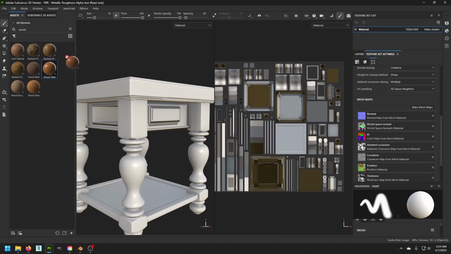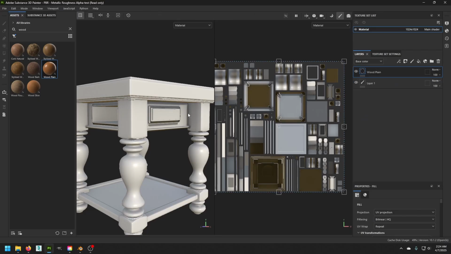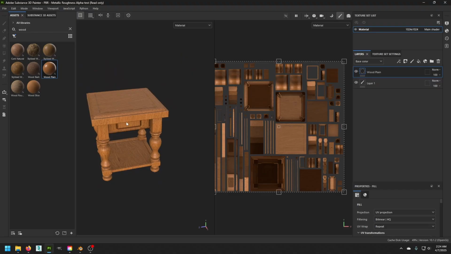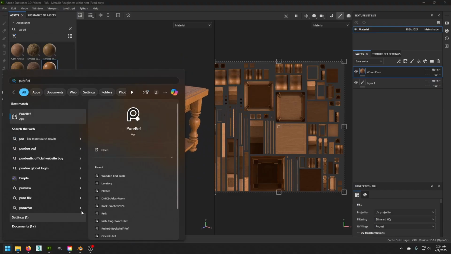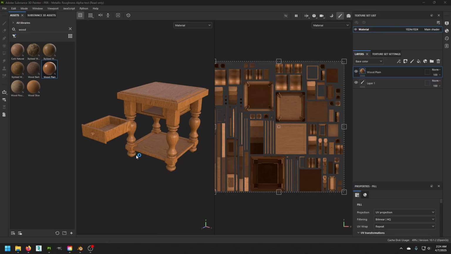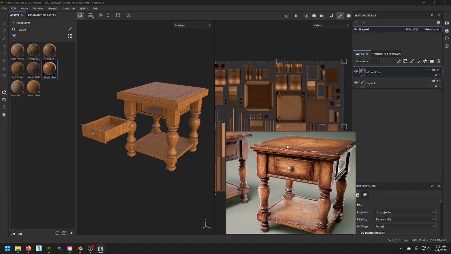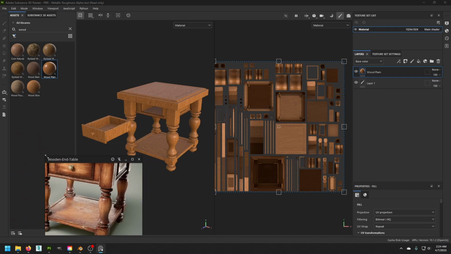Let's put on this one for now. So if I put that on there, this would now apply wood to the entirety of our asset. I want to make sure that if I go and look at our pure ref again, to be able to see what it kind of looks like, I'm going to put this generally down here.